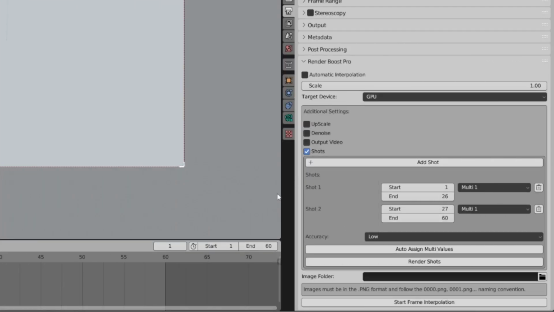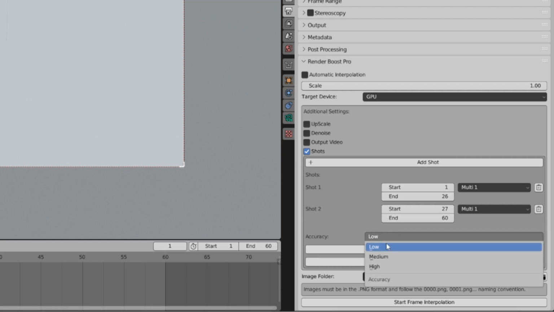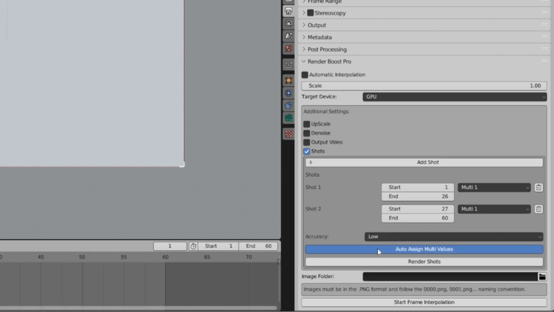If you have already created your shots, you may notice a button labelled Auto Assign Multi-Values. This button is for when you know what shots you would like, but are unsure as to which multi-value to use for each of them. Much like before, based on the accuracy drop-down, RenderBoost Pro will scan your animation and decide which multi-value would best suit each shot you have already created.